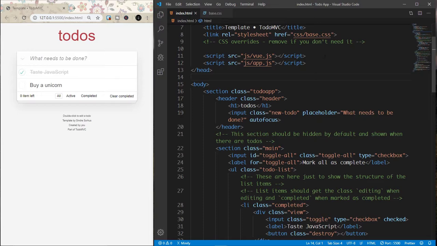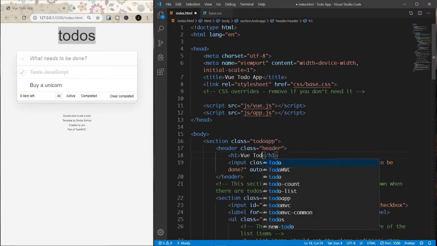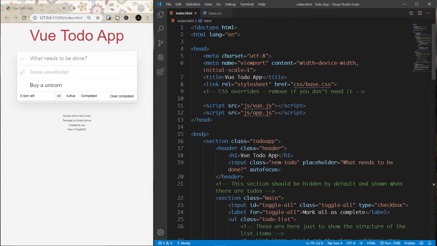Now talking about the customizations, the first change I would like us to make is to change the title of our document to Vue to do app. Let's save this, and next we are going to change the title of the app itself, this text over here. So let's change this one also to Vue to do app. Save.